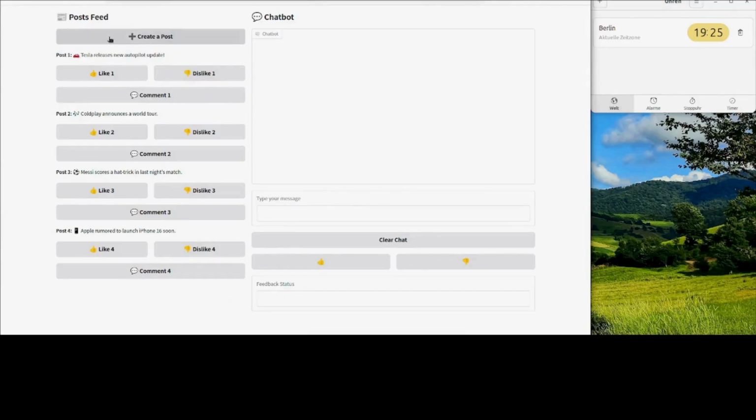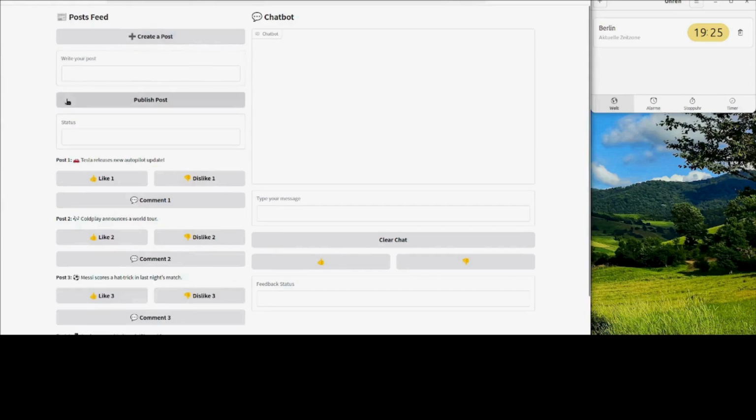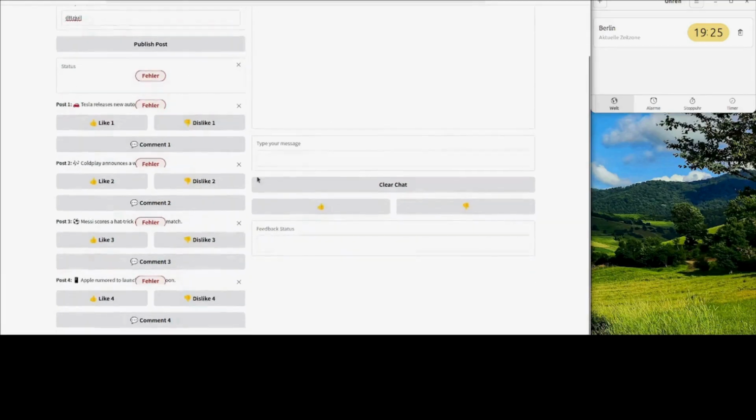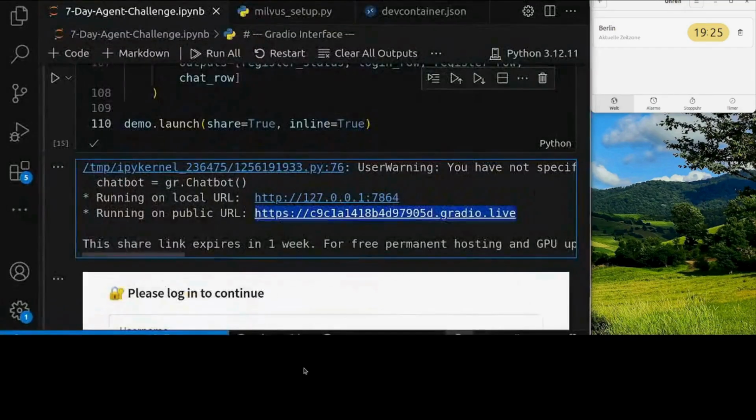Now the post feed starts with a Create Post button, followed by the in-memory posts. Let's click the button. A text field appears, followed by a Publish Post button. This already looks very promising. Let me write something and publish it. Of course, it fails. The feature isn't fully implemented yet.